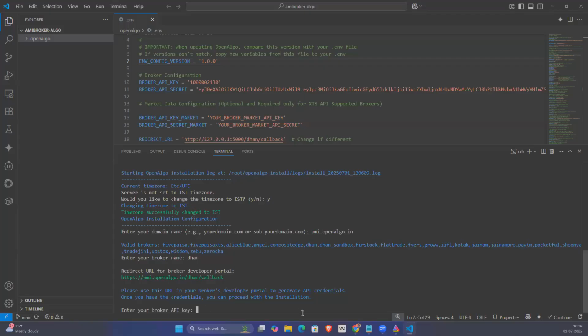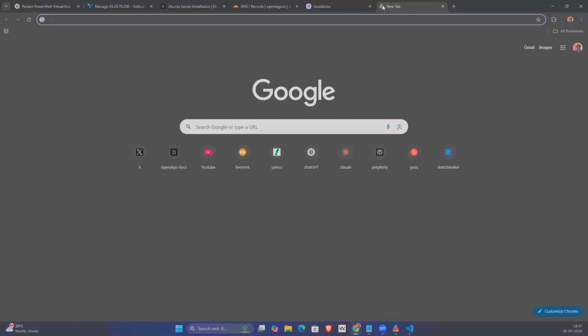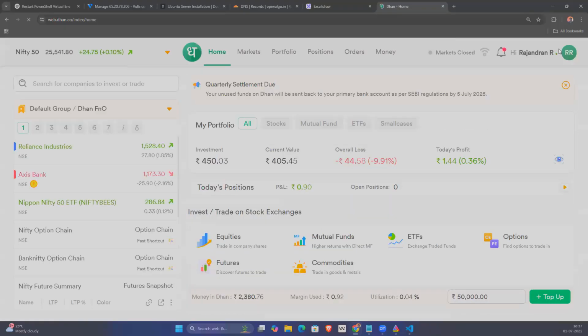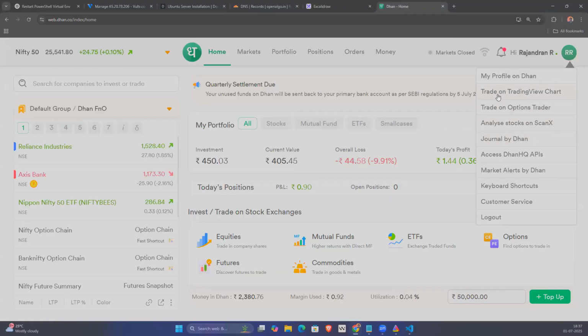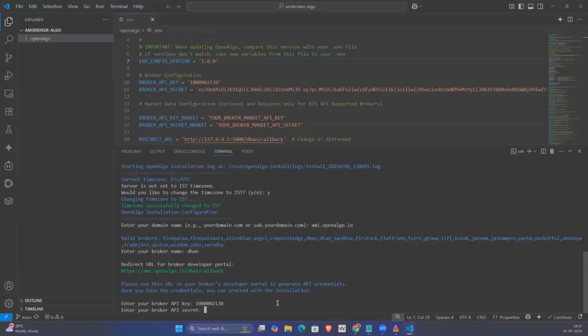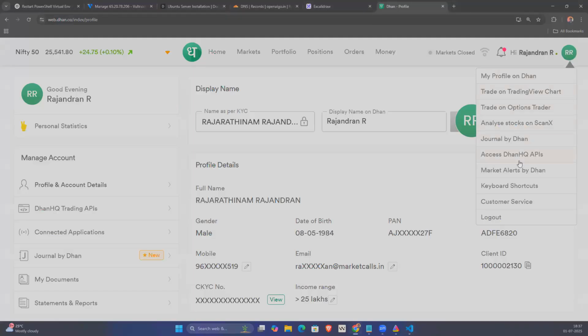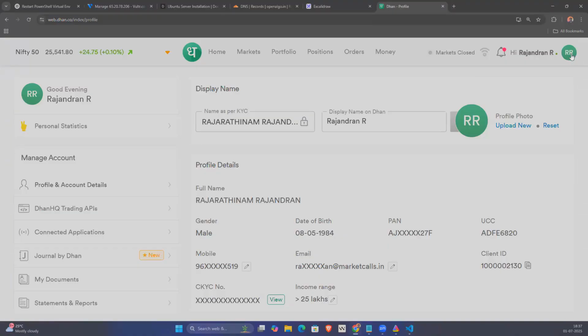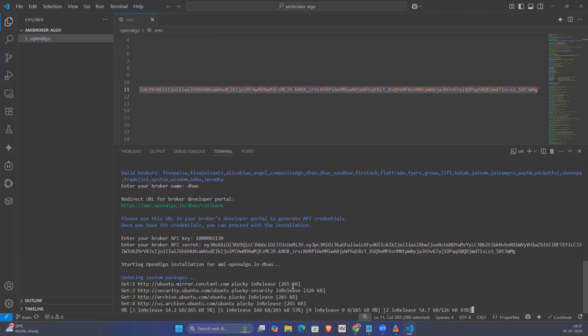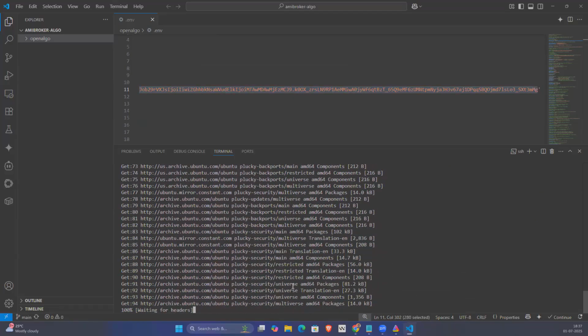So in case of Dhan, it is pretty straightforward. Let me again go to the Dhan portal itself. Yep. I have to get my API key, which is my profile client ID. I'll paste it. And then the API secret, which is the lengthier one, which I'm going to copy from the one we had created some time back. Anyways, I had already copied it over here, right? Enter. So that will start the installation process.